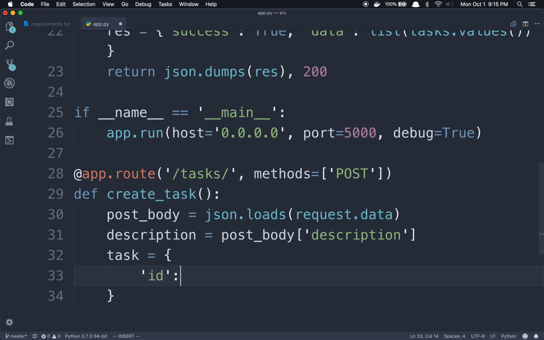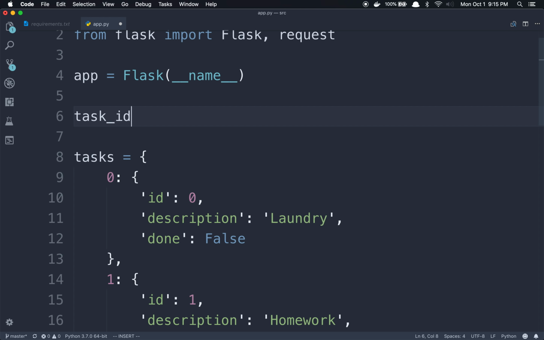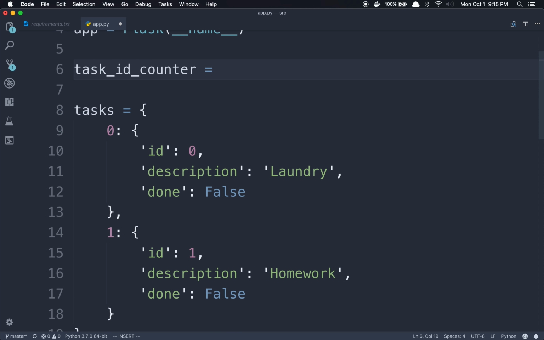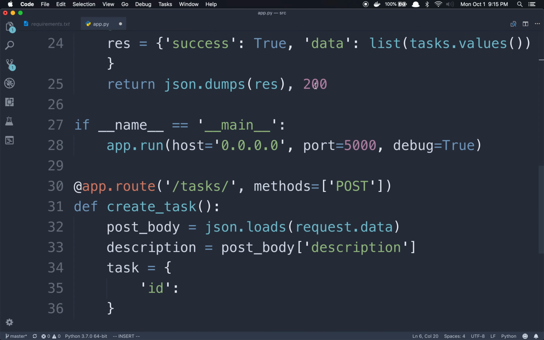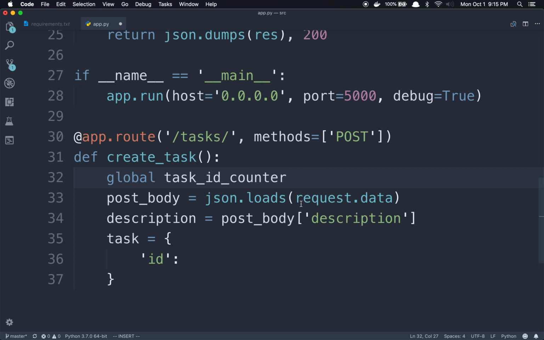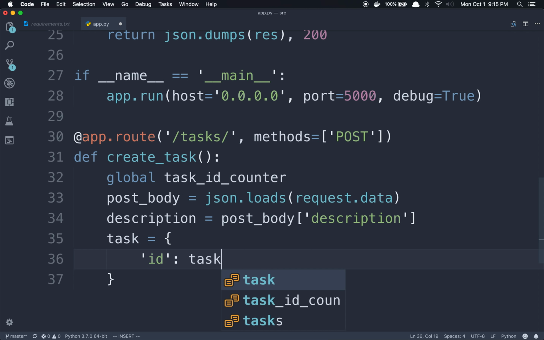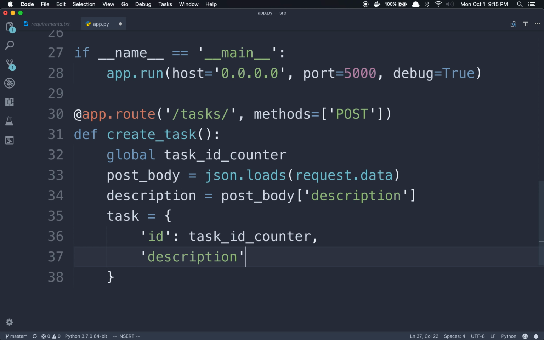One thing we have to keep track of is what the ID of this task will be. So if we go back to our tasks, we can keep a task ID counter of what the ID of the next task created would be. In this case, it would be 2. We can increment it every time we create a new task to keep track of what the next ID would be. Because it's a global variable, we have to specify in this method that we're using this counter. So we can specify that the ID of this is task ID counter. The description is what the user sent in the body. And done is false.